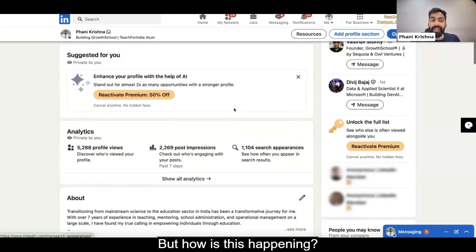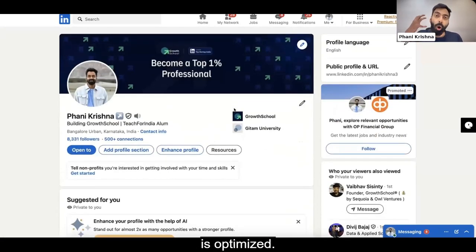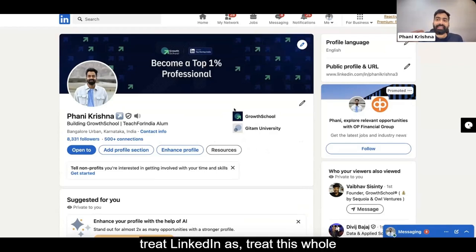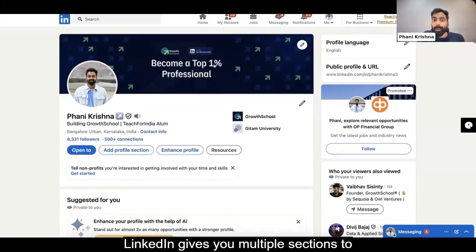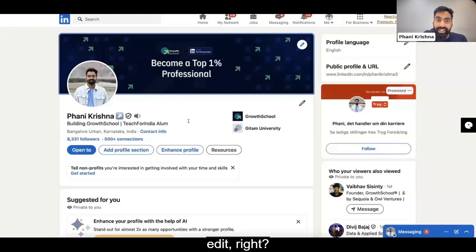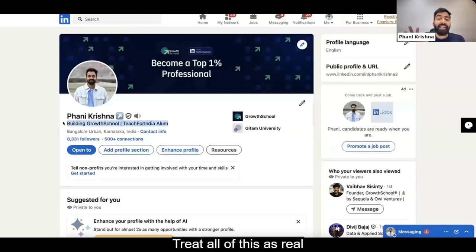But how is this happening? It is happening because my profile is optimized. What do I mean by optimized? Treat this whole space, the multiple sections LinkedIn gives you to edit, as real estate that LinkedIn is giving you. This real estate comes to you for free, but it can be extremely powerful.